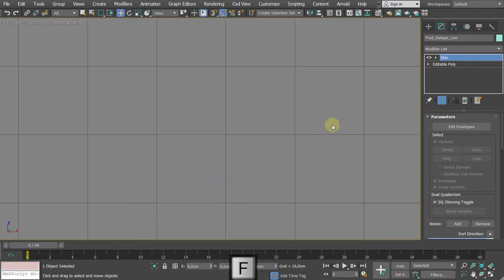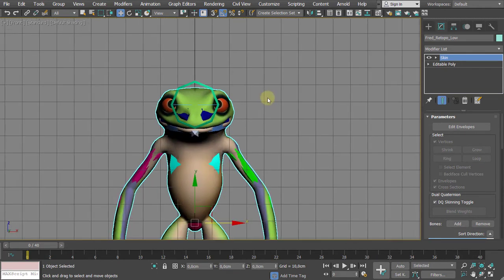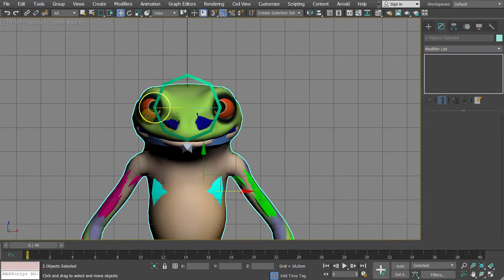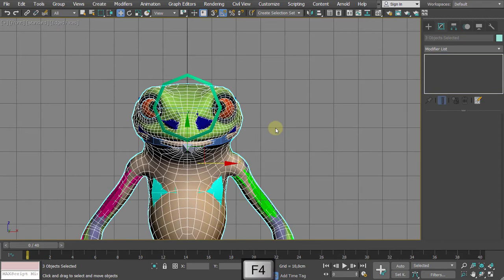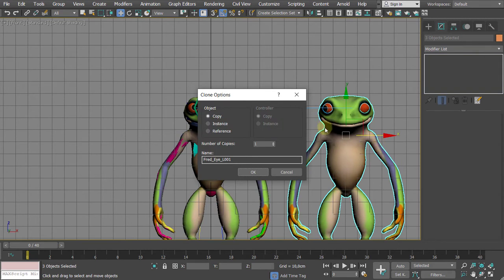This is what happens when you make a copy of this model, and because we need a copy, we have to make it, something odd will happen. So let me select both eyes, so two eyes are selected and the body is selected too. So let me show the wireframe, and shift and drag and copy it in the front view, and this is what happens. At the moment when you click OK, the figure will snap back to its original state.